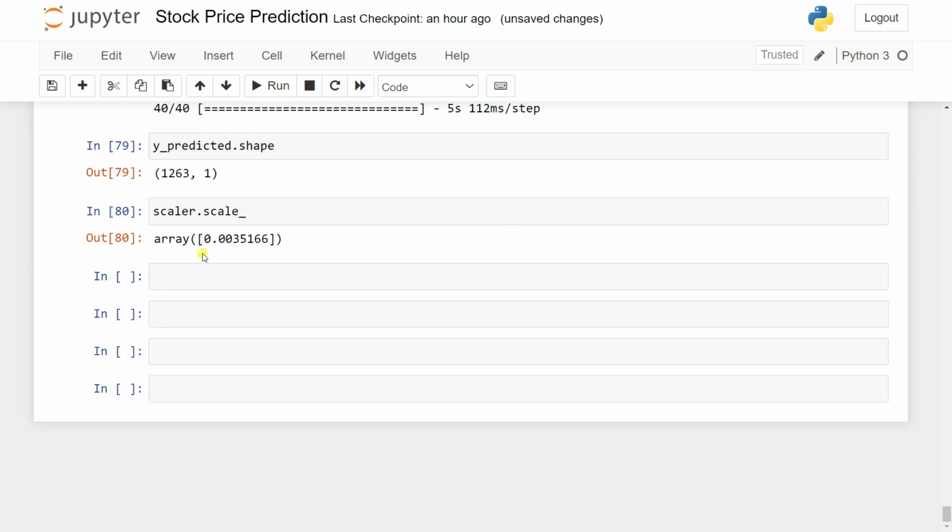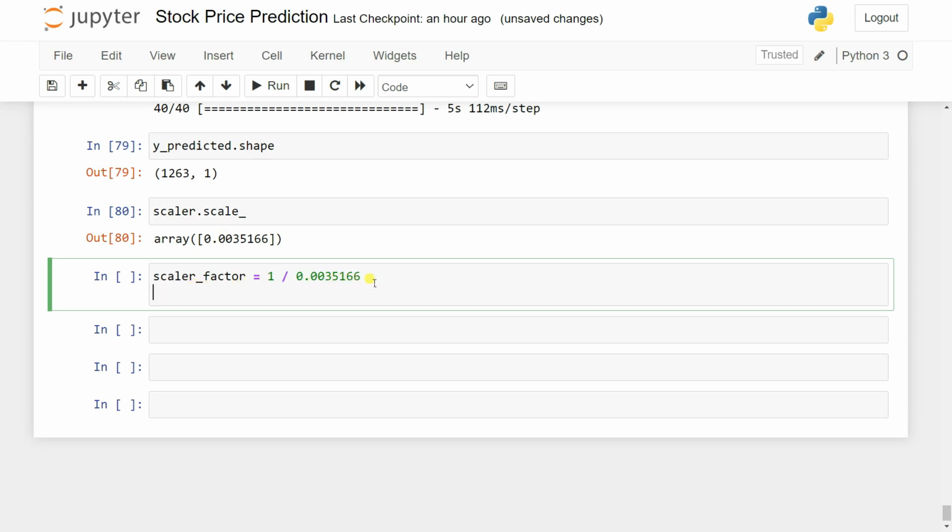So we have some scalar value, right? What I can do is simply save it inside the scalar factor, and our scalar factor is nothing but 0.0035166. So yes, you need to divide it by 1, 1 divided by 0.0035166. So let's say y predicted equal to y predicted into scale factor.